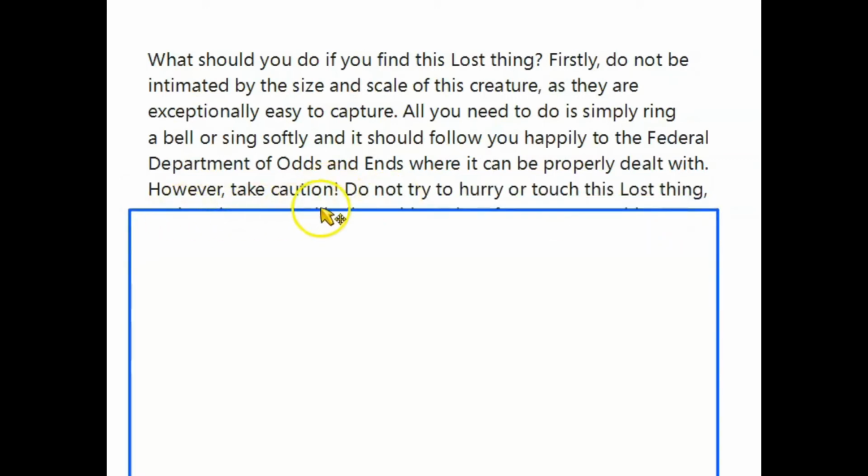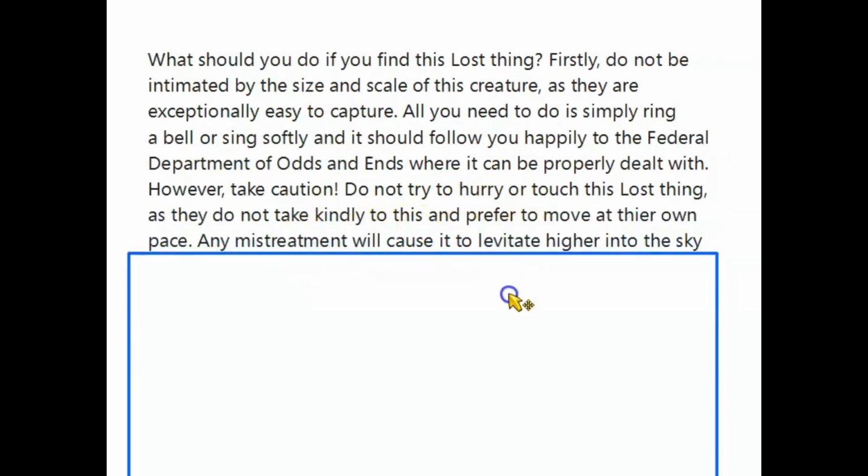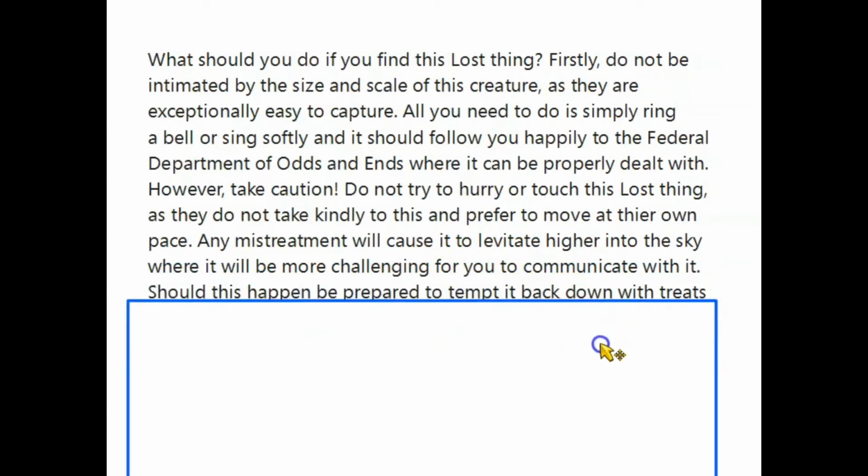However, take caution! Now, I haven't had an opportunity to use an exclamation mark yet, and this paragraph is all about command sentences. You're telling your reader what to do, so it felt like a very good opportunity to get an exclamation mark in. Caution! Do not try to hurry or touch this lost thing, as they do not take kindly to this and prefer to move at their own pace. You need to tell your reader what they should not do here, and why. Any mistreatment will cause it to levitate higher into the sky, where it will be more challenging for you to communicate with it. Tell them exactly what they shouldn't do.